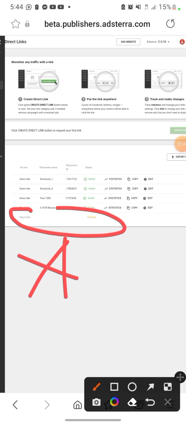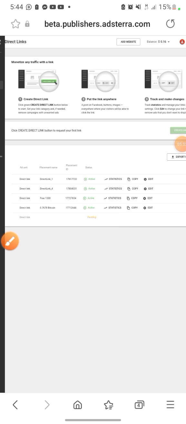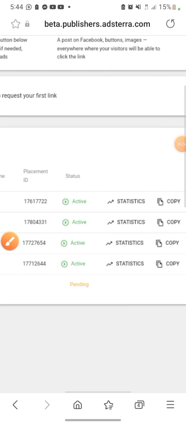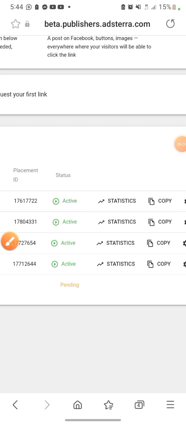Once you have been approved, it's going to say approved. They're going to send you an email, then you're going to see active like this. You can see active. Then after that, click on this copy to copy the link.